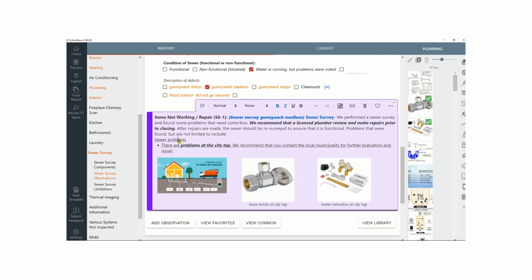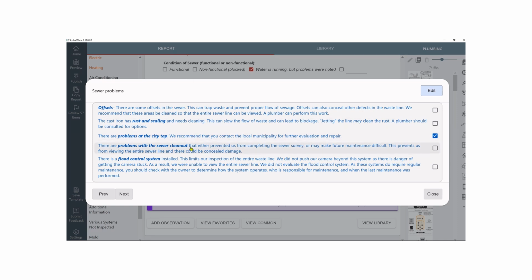You can't just leave these sitting alone. Let's go back into this and see the other comments that are there. Problems with the sewer cleanout, same thing. You would have to have a photo of the cleanout and then a caption of the photo of what you're talking about, and then there's a flood control system installed. It basically limits our inspection. Again, you can see that these have some bold italics, and that's to bring your eye to it so you know what the comment says quickly.